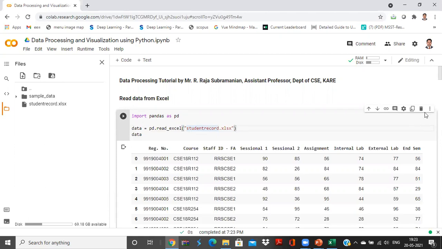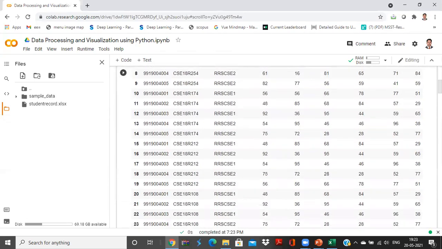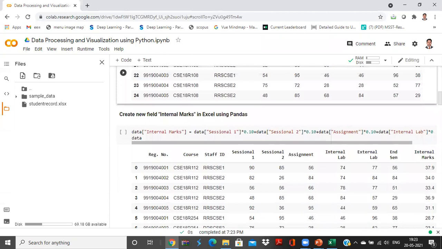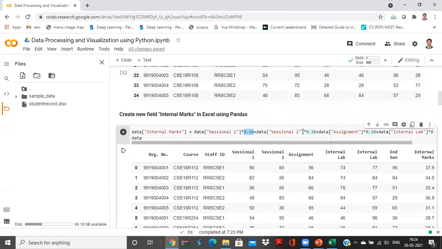Now we need to do the processing on the data. So what is that processing? With this available mark, I'll first be interested to calculate the internal marks. So for internal, I'll be considering sessional 1, sessional 2, assignment, and internal lab. Everything I consider for internal mark has a weightage, totaling up to 50 percentage in internal. So in the internal, I have for sessional 1 10 percentage weightage, for sessional 2 10 percentage weightage, for assignment again 10 percentage, and for internal lab I give 20 percentage weightage.